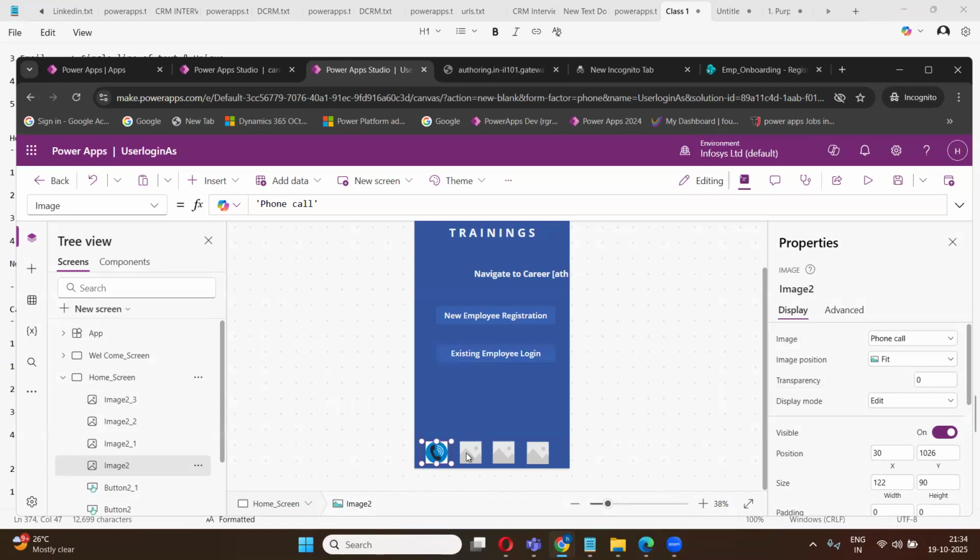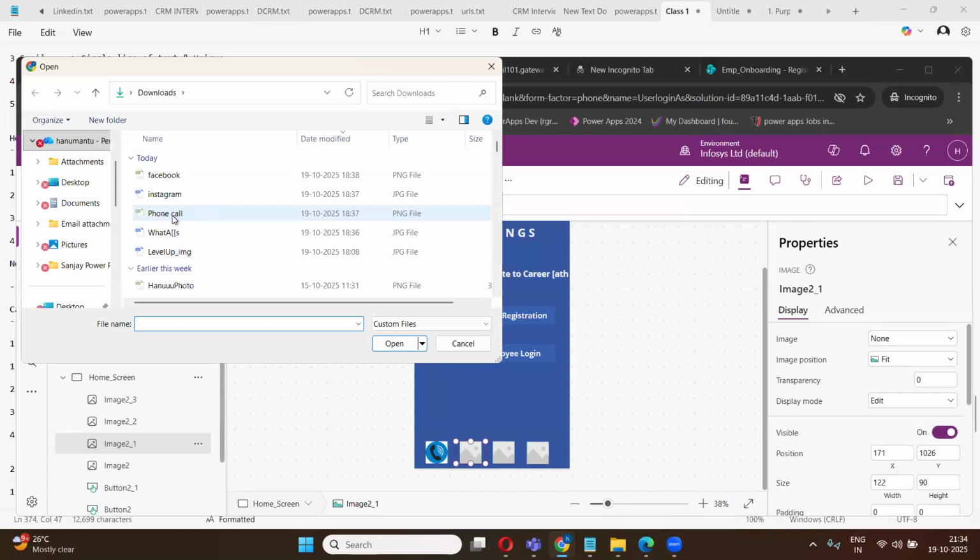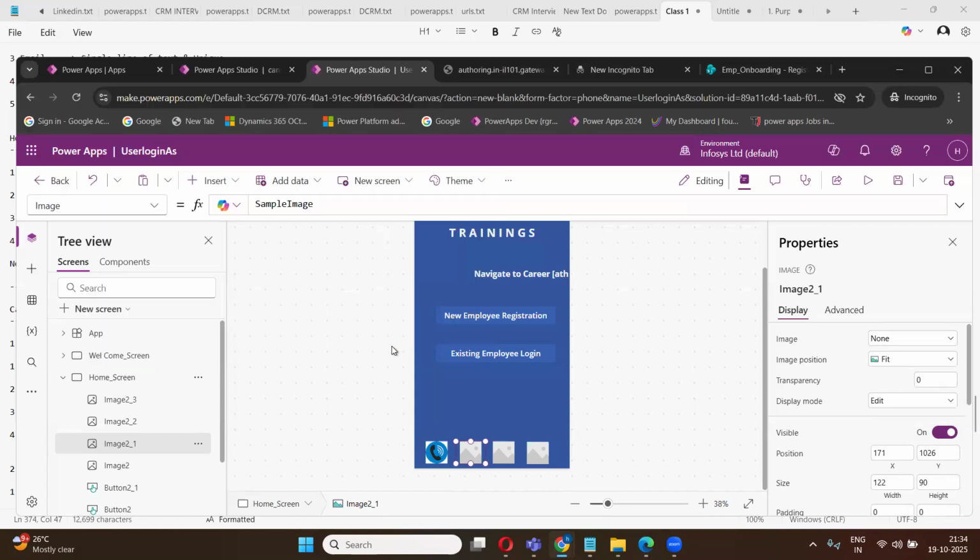We're able to get it. Same way, WhatsApp, Instagram, and Facebook. To select the image, go to image property, click on drop down, and click on upload. This next one, paste WhatsApp, right? Then same way, Instagram as well.